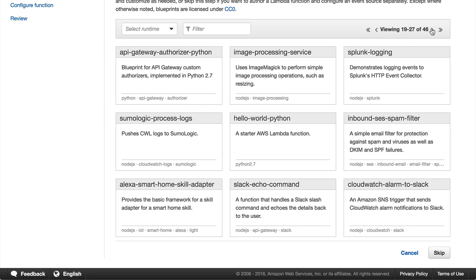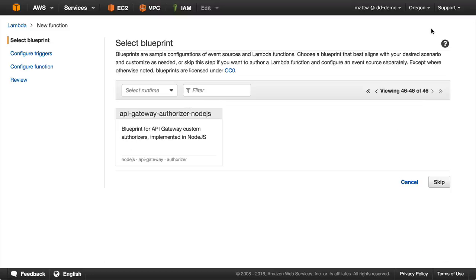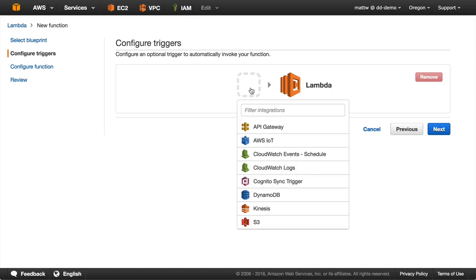You'll also find a Datadog blueprint for making it easier to monitor RDS instances. And there's a lot of other vendors that are in here as well. We can just skip that and start with nothing, start with a blank canvas, which is what I've chosen. The next step is to configure a trigger. So here's where we can set up most of the triggers. You can see API Gateway, Internet of Things, CloudWatch logs, Cognito, and so forth. But I'm going to choose S3.